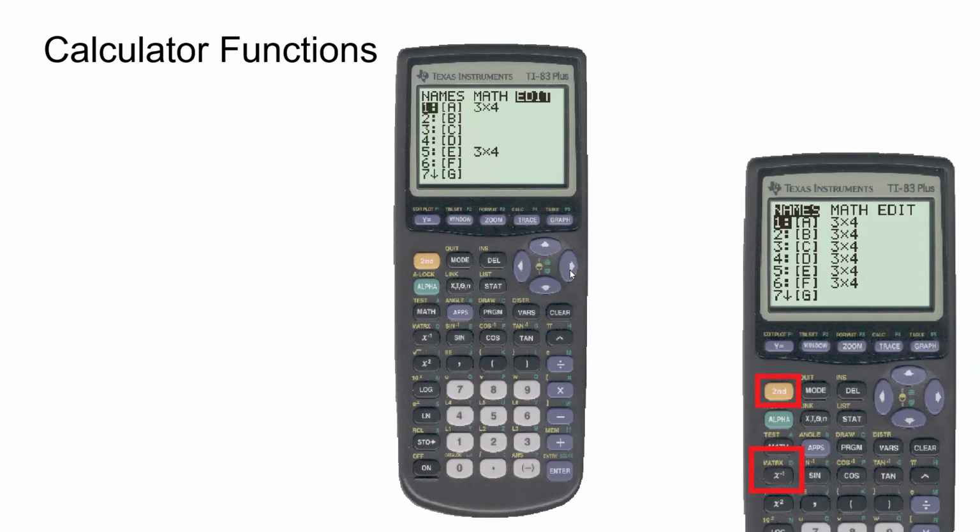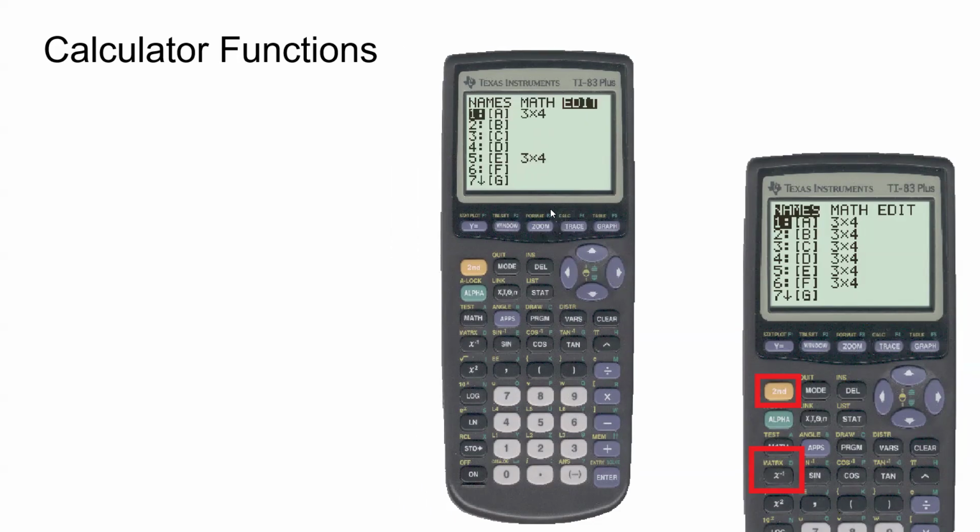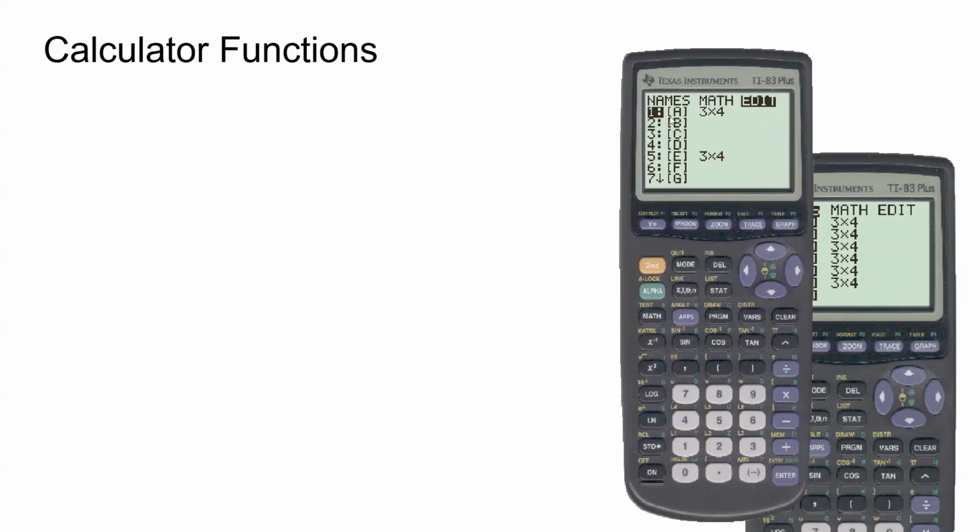And then lastly, here is the matrix edit, which is where you actually put the numbers in to the calculator. So names, that's all your matrices that you can work with. B, that's all the operations you can do with them. And C, the edit menu there lets you set matrices up.